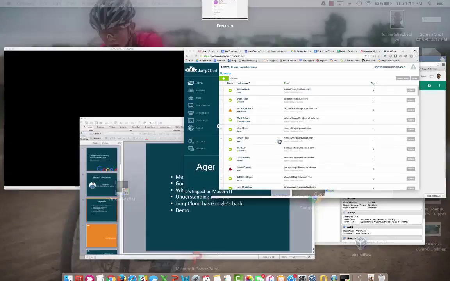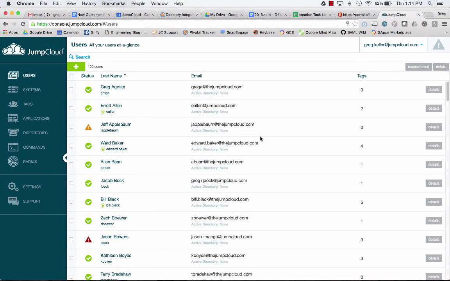Let's go back into JumpCloud, and our demonstration will be this. I need to consume that identity. I need to then allocate that identity to a number of resources, and we're going to do this all in just a matter of quite literally 2 minutes. So first, let's import that identity.